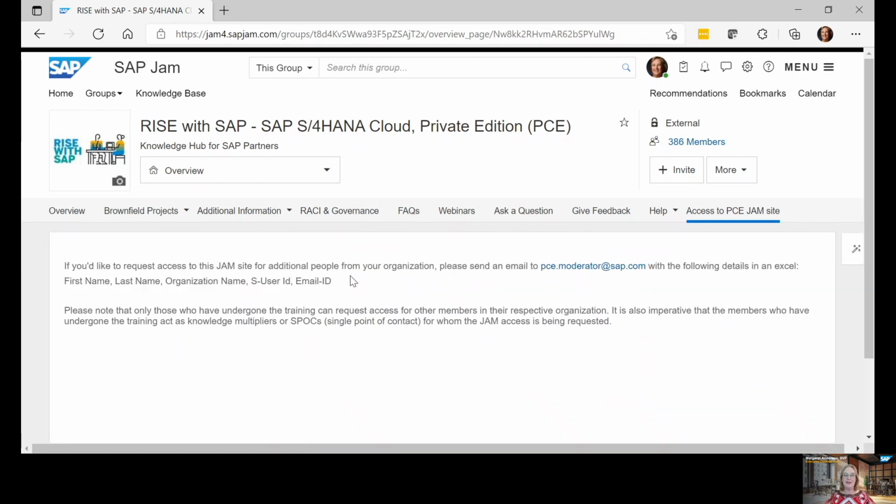And here is how you come. If you'd like to get access to the site, send us an email to pce.moderator@sap.com and give us the following information: your name, your organization's name, your S user ID, and your email address. Once you give us that information and you've been cleared from the program itself, we will send you access to the site.